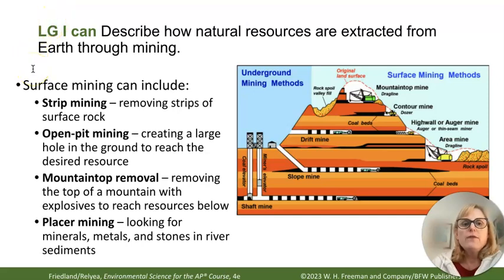Okay. So we have a whole bunch of different types of surface mining, and you have the diagram here that tells you a little bit about some of them. So we have strip mining, removing strips of surface rock. Open pit mining is creating a large hole in the ground to reach the desired resource. We have mountaintop removal, where we remove the top of the mountains, we explode it. And placer mining is like mining.